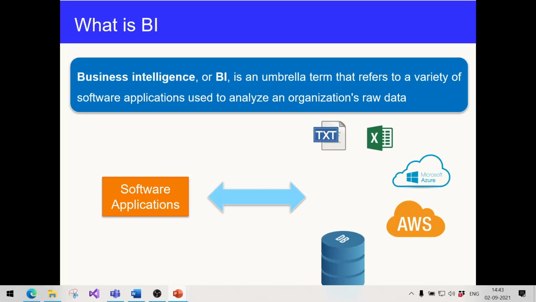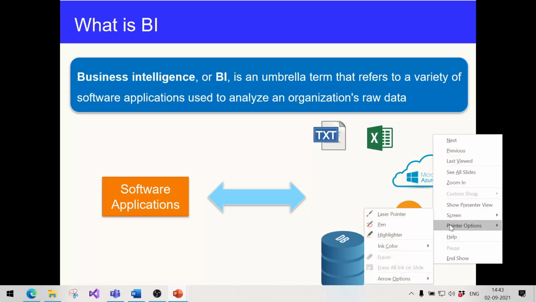So when we talk about BI, what exactly is BI? In terms of the definition, BI is an umbrella term that refers to the variety of software applications which are used to analyze the organization's raw data. The raw data can be in the form of TXT files, Excel files, it may come from Azure, AWS, or the database within your own organization.